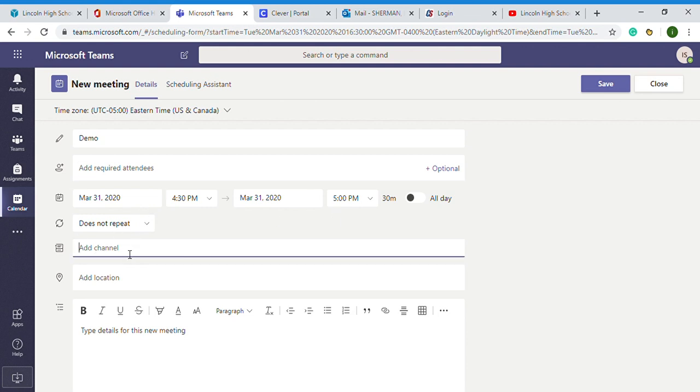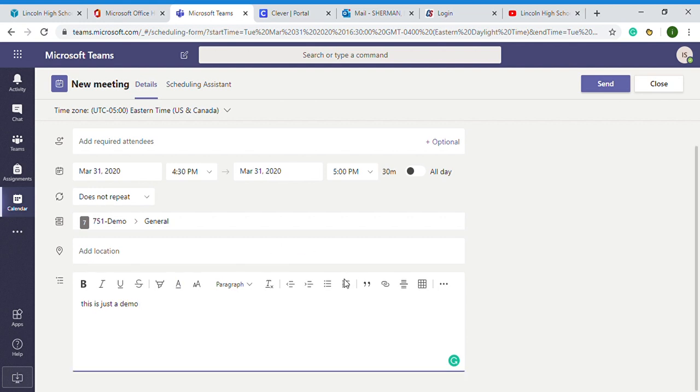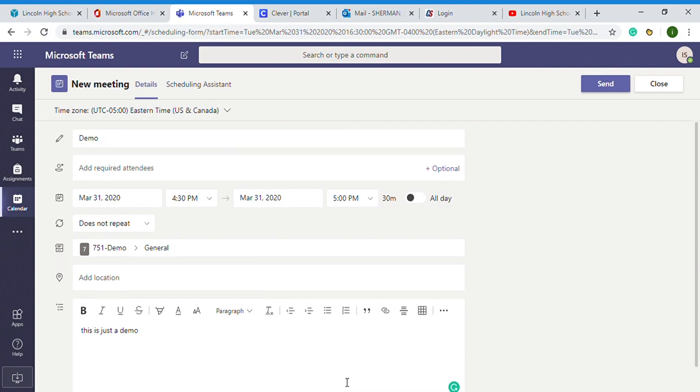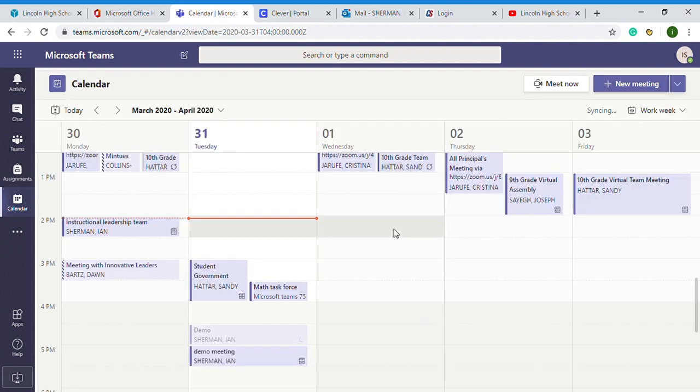So today, set the time, everything is here. I can add the channel. So here I'm going to do 751 demo. Click on general, that adds in there. And then I could add a description here, whatever you want to say, this is just a demo. Or if you want to tell whoever's coming to the meeting to have a notebook or have materials with them, you can do that all there. So that information is there for you to use. And then I'm going to hit the button here. And then you will see that it is now creating this on here for me. It's creating it for me right there. It takes a couple of minutes for it to register and create that meeting for you.